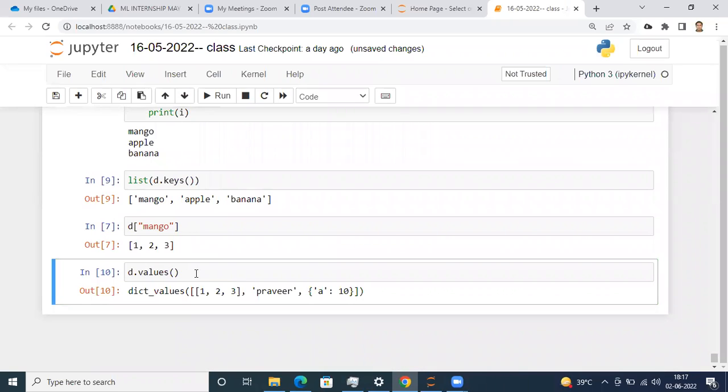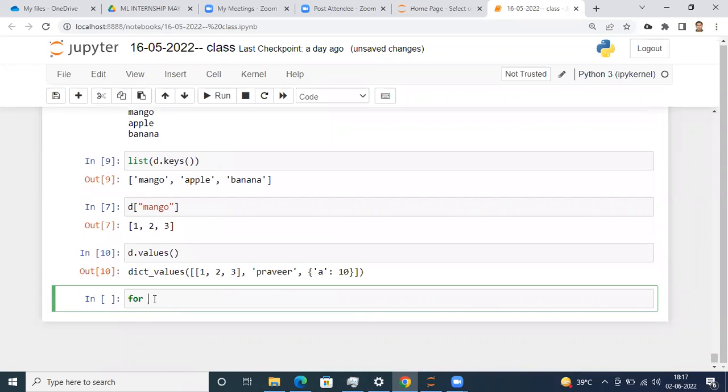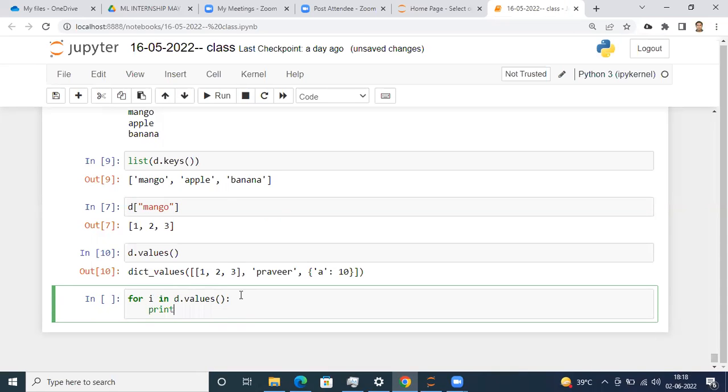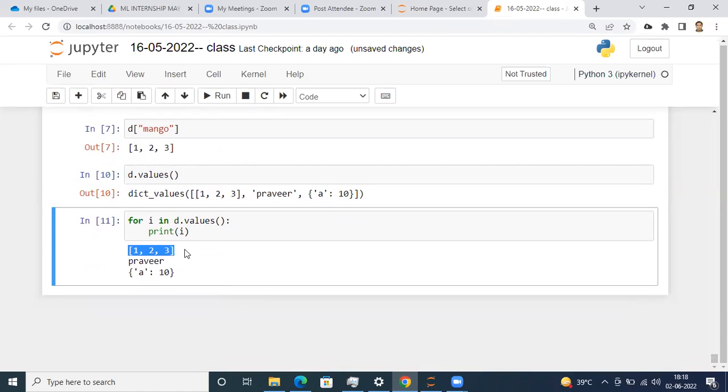If I execute this, I'll get all the values, but again in a table, known as dict values. So immediately it should come to your mind: let me check, will I be able to iterate over it? Yes, you can iterate over this. If I mention for i in d dot values, put a colon and say print i, I will be able to get the values.